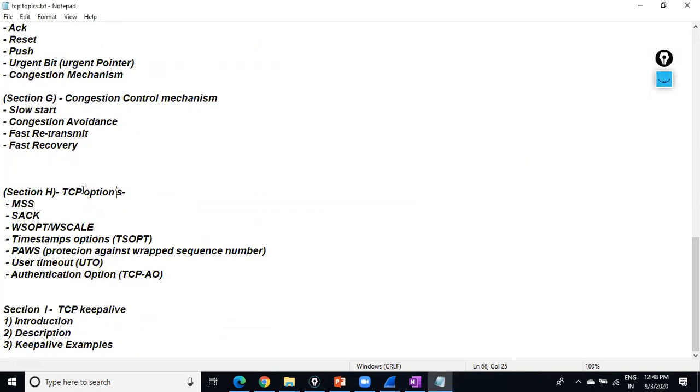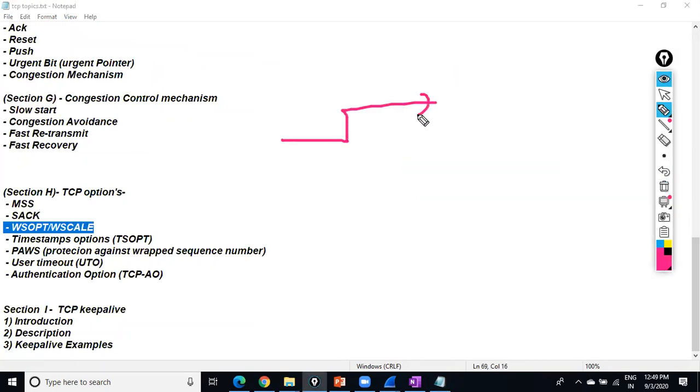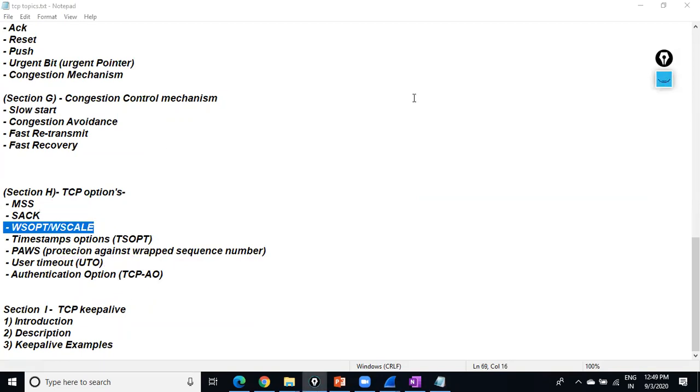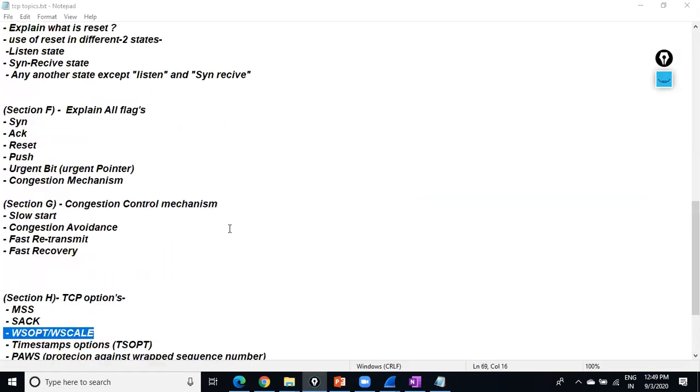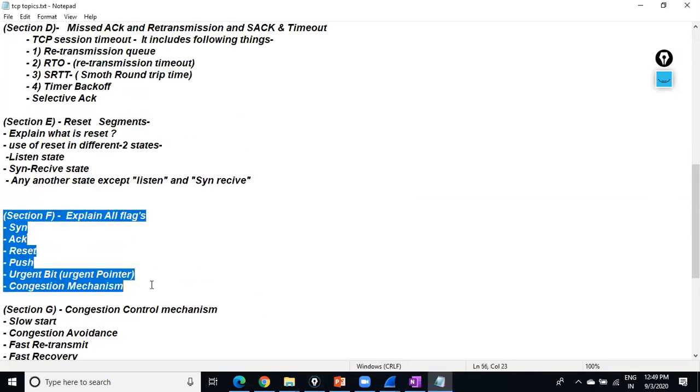So this is about TCP options, which I was just talking about. MSS and SACK are very important, these two. After that, we have window scale, which we discussed yesterday. If you have to increase the size of your window, then we use the window scale concept. So these 3 options we have done. Timestamp, protection against wrapped sequence numbers, user timeout, and TCP authentication option are also important. Tomorrow we will start.